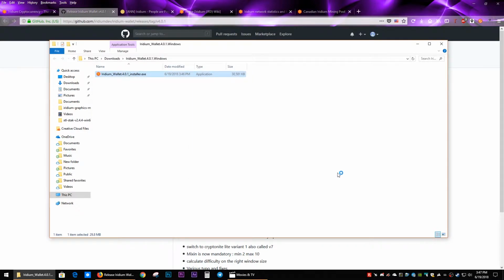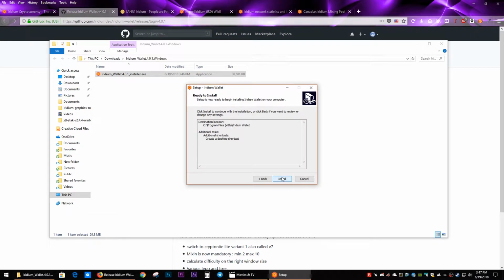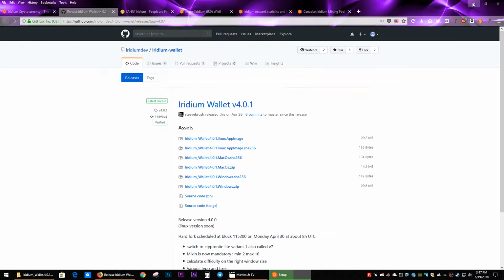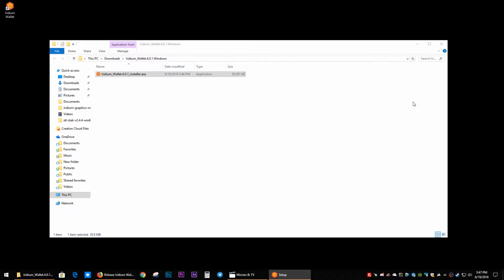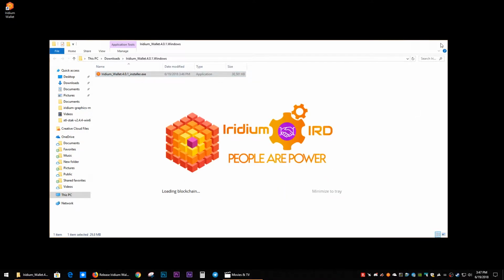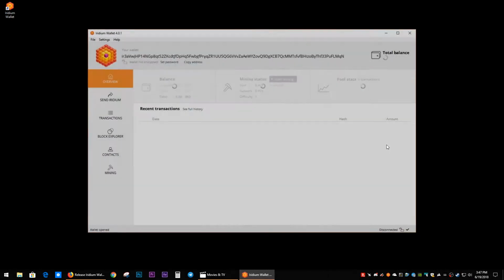We're going to go ahead and install this. Yes, we want to make the exception, of course. I like having a desktop shortcut, so we're going to put that on there. While that's installing, let's go ahead and minimize this. And we want to launch the Iridium wallet. People are power. I love that.